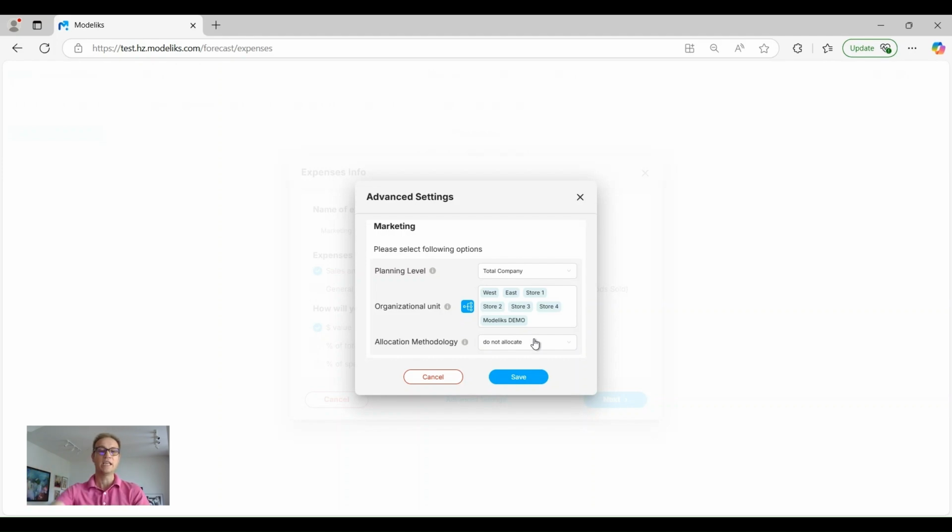on a store level. So just for this example, let's select percent breakdown allocation just to see how that looks. Because if I select revenue breakdown, Modeliks will automatically calculate and allocate all my costs based on the revenue breakdown. So let's actually do that. Revenue breakdown.